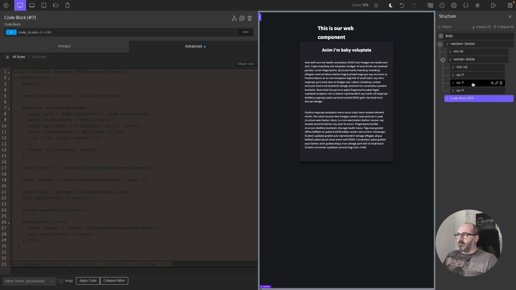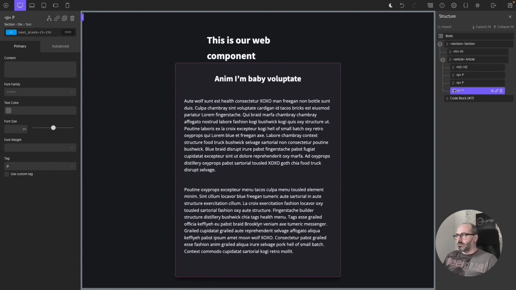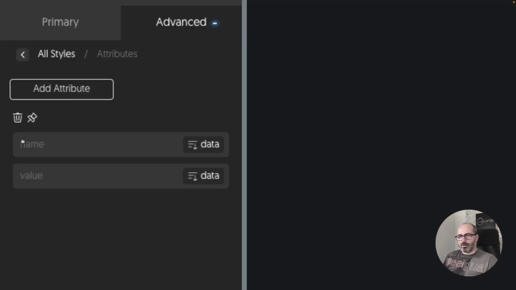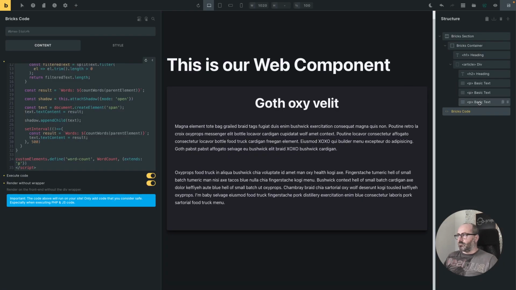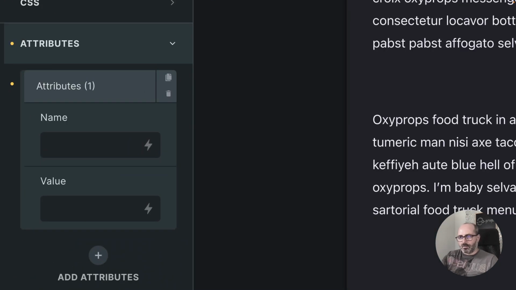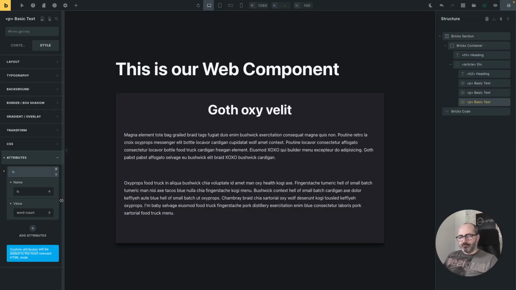And now that this is done, we need to go to our last paragraph and apply a custom attribute with the name "is" and the value of word-count. That's saved. Let's do the same in Bricks. Take my element. It has a tag of P. Make sure that it has a tag of P, otherwise it will not work. Add an attribute with the name is and the value of word-count. And now, hopefully, let's check our front end.